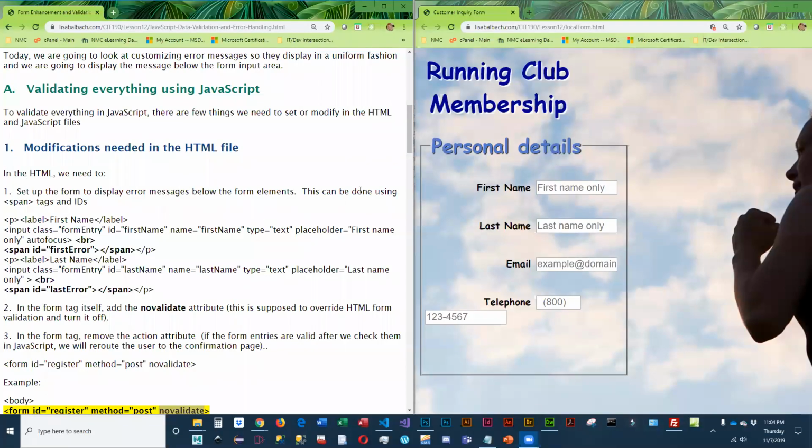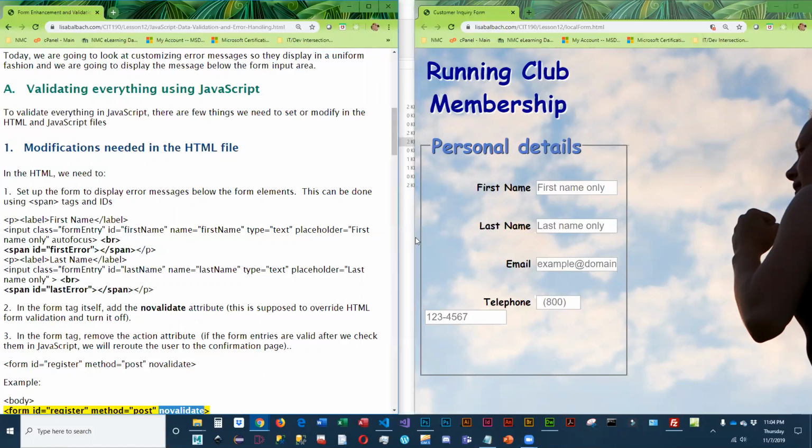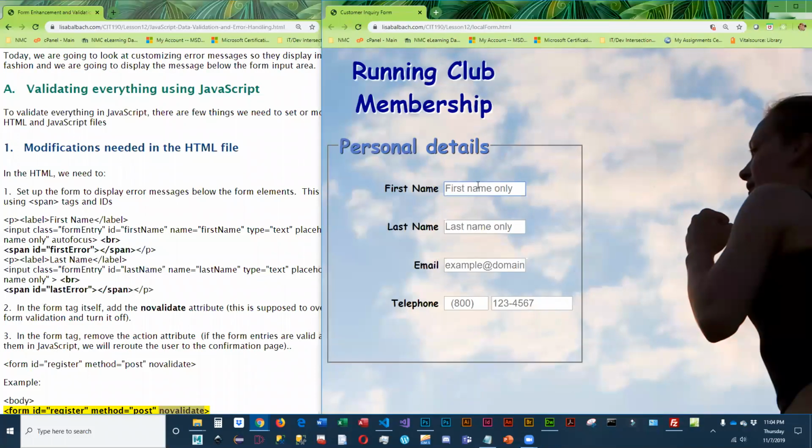We are going to cover how to use custom validation in JavaScript. I'm not sure if you guys have noticed, but when you do your HTML5 validation, the messages are not uniform looking. And by validating in JavaScript, we can make the messages look the same.